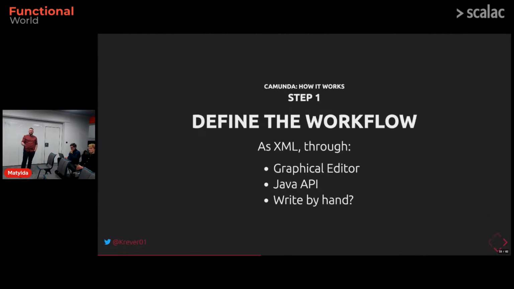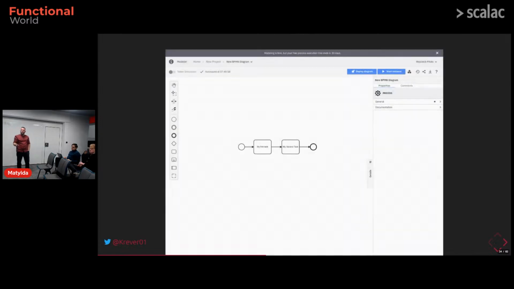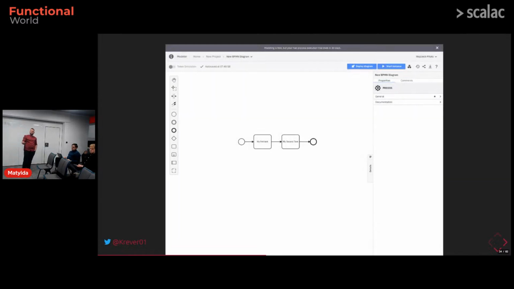Then you define your workflow, and the workflow in Camunda is defined as an XML file. The primary way of defining this XML file is the graphical editor that ships with Camunda. So you just go and click through stuff to model what you want to achieve. This is how it looks. You just drag and drop the boxes, connect them, and then fill in some variables on the panel on the right.